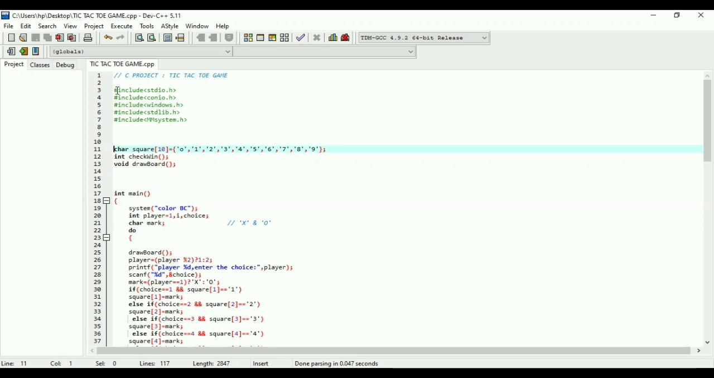We are using the function checkWin to check whether we have a winner or not. Another function will be drawBoard. It helps us to draw the board on our screen. Then comes the main function. The system function provides a color combination in the background.